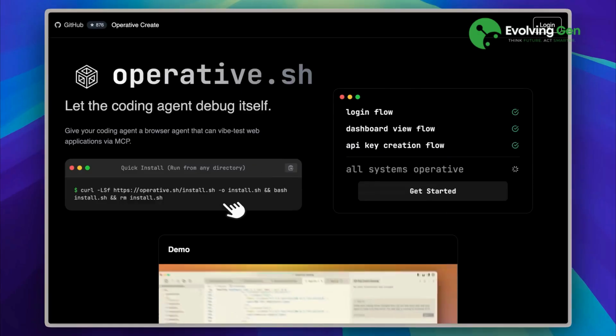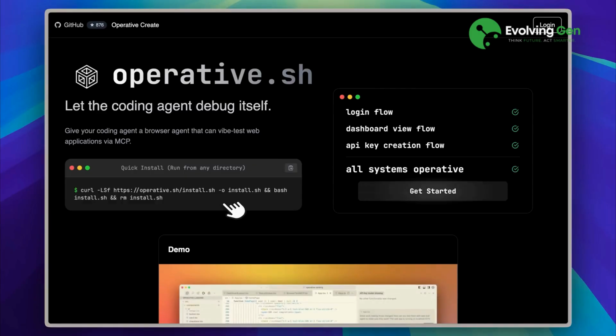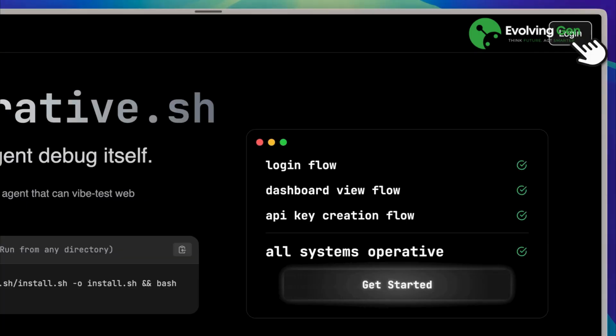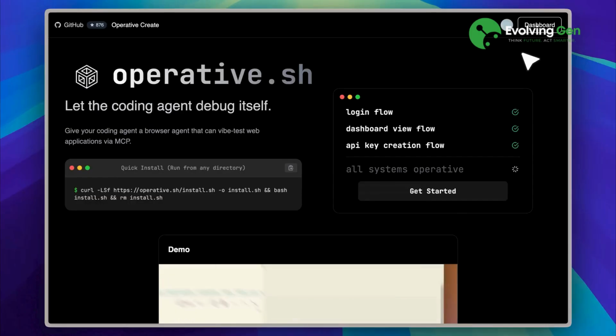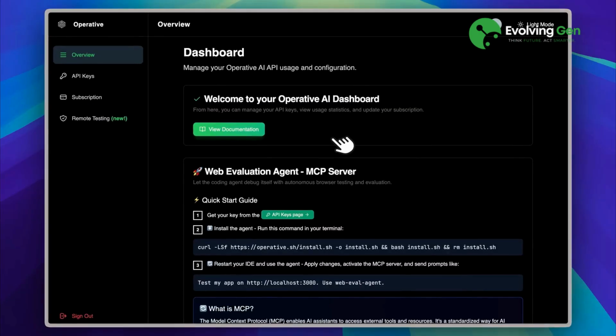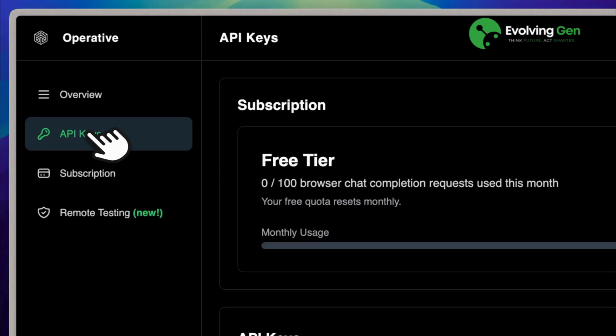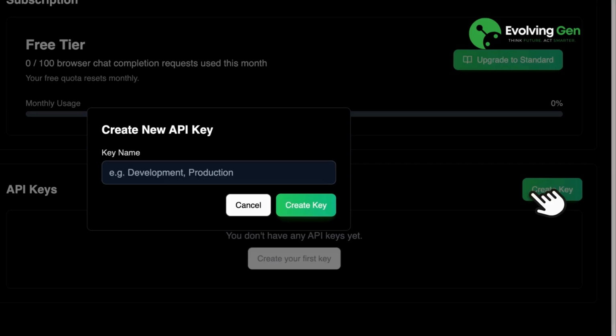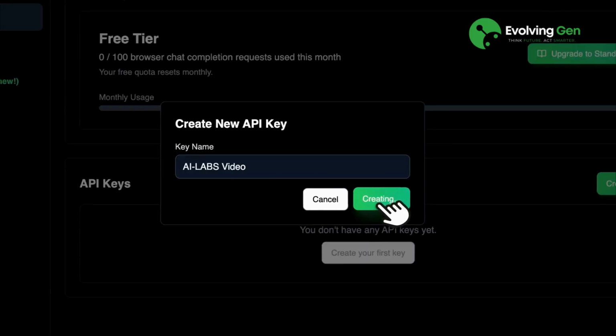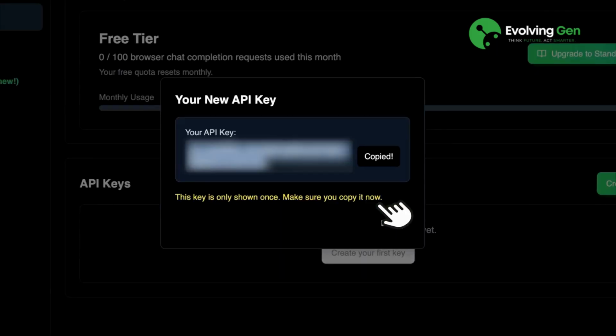Before we install it, we need to get the API key for this tool. And yes, it's free. So first, go ahead and log in. Once you're logged in, head over to the dashboard. Inside the dashboard, you'll also find some guides, and if you want, you can check those out as well. On the sidebar, there's a section for API keys. You get 100 browser chat completion requests per month, and once that limit is reached, you will need to upgrade your plan. But for now, let's just create our key. Go ahead and name it, create the key, and as you can see, it's already copied and ready to use.